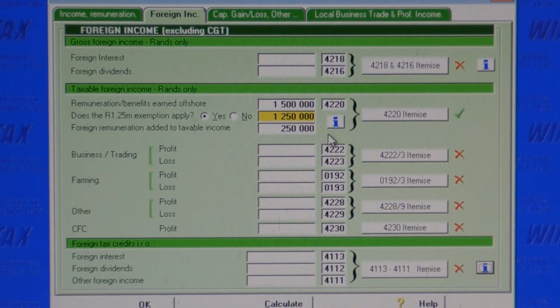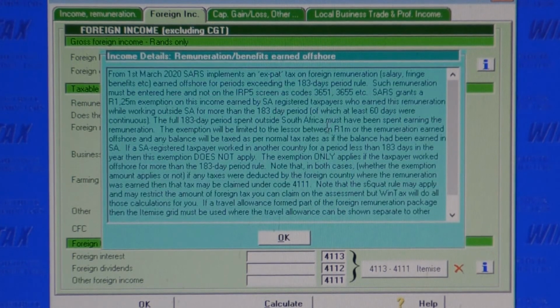It's strongly recommended that you click on this blue I for Info button to display this text screen, which will give you a lot of hints and tips on the subject.